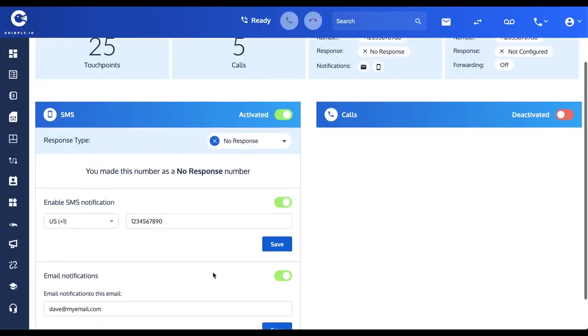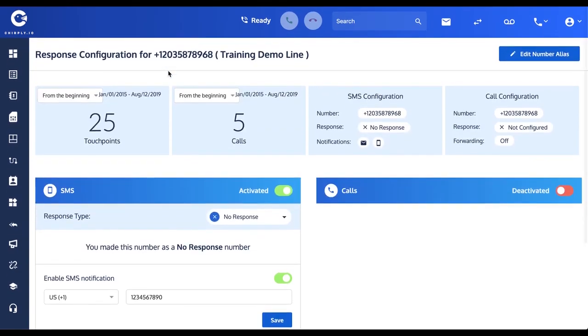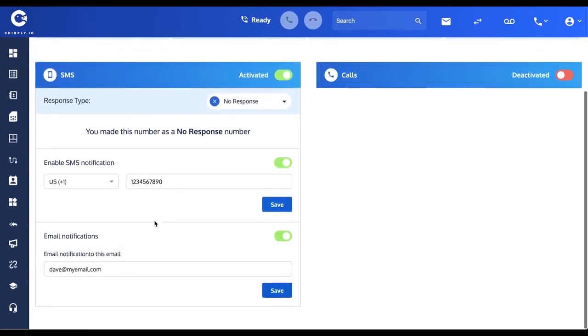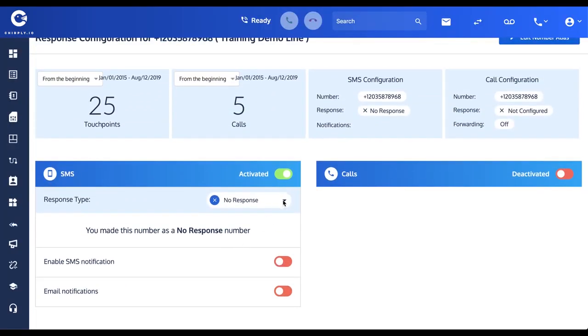Likewise, you can do the same thing if you want to get an email notification. You just type in your own email address here, and whenever somebody text messaged this number, you would get a notification at this email that such a number sent you a message. But that actually isn't all that interesting. Let's see what else we got here.